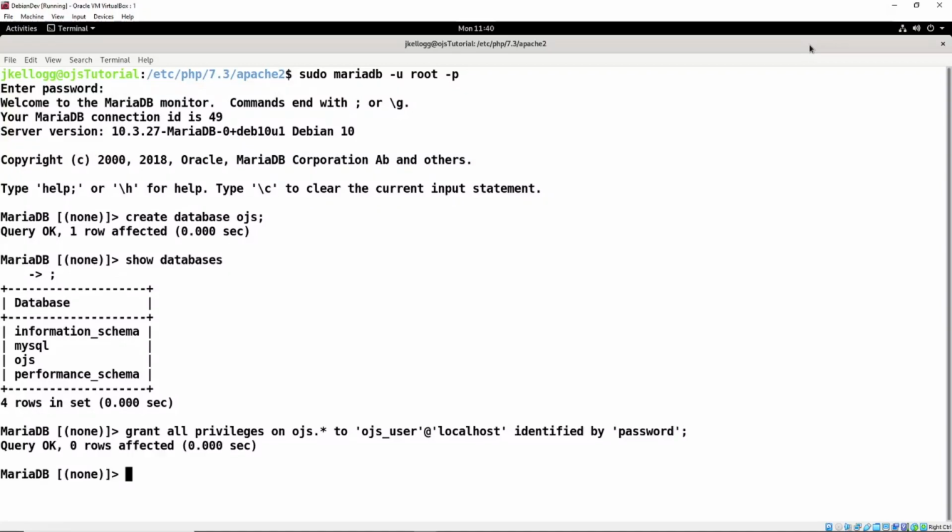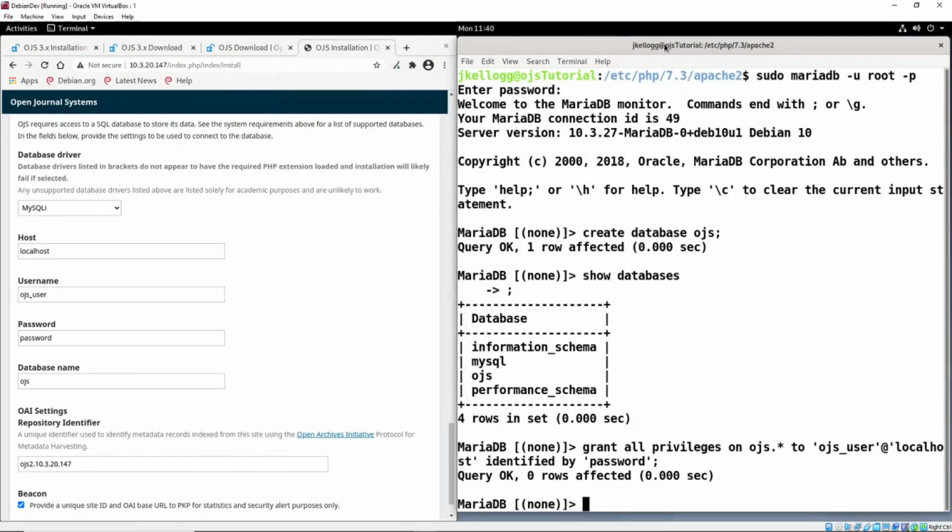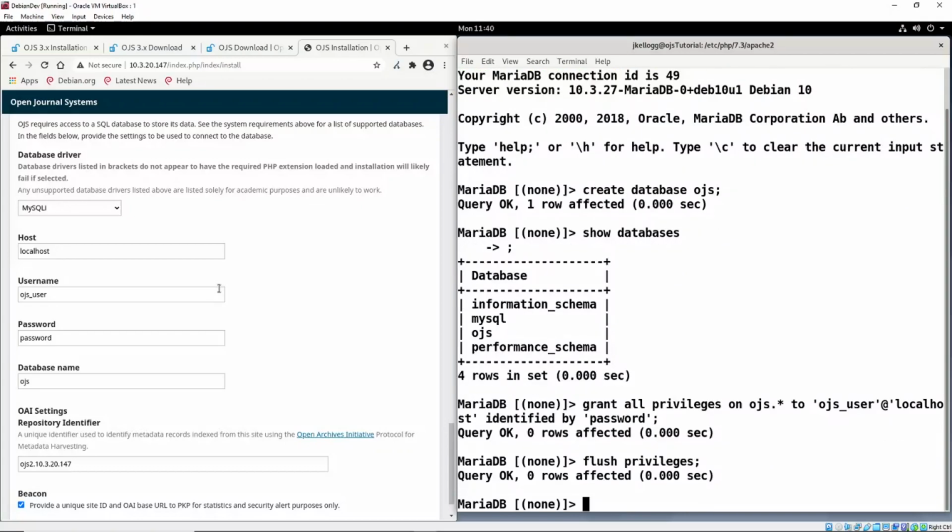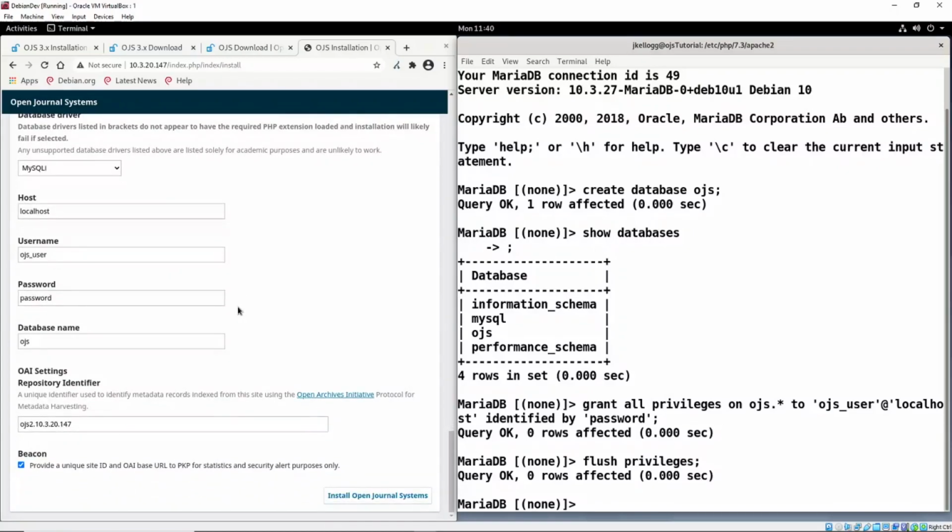And if I go ahead and hit enter, let's close that. Okay. And let's see here. So for good measure, let's run flush privileges. Let's not exit out of there yet. Let's just make sure everything's good. So now we should be able to install Open Journal Systems.